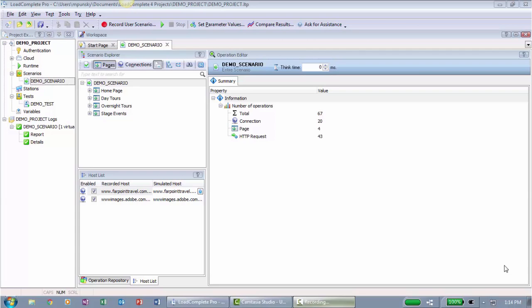Hi everyone. In this video tutorial, I would like to show you just how easy it is to configure a test in LoadComplete. As you can see over on the left, I have already created a project and recorded a scenario. All that's left to do is configure a test.